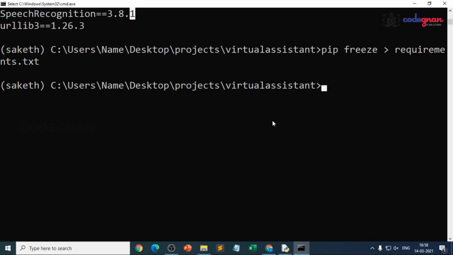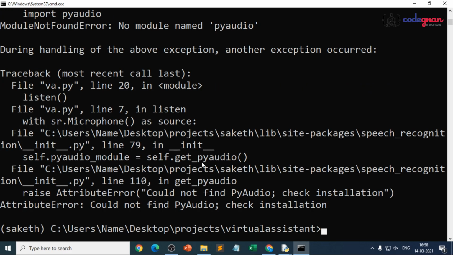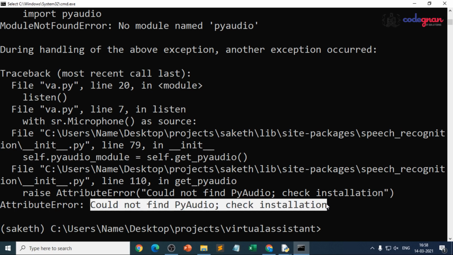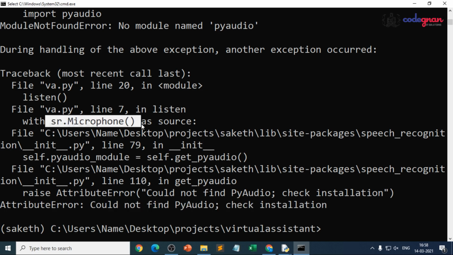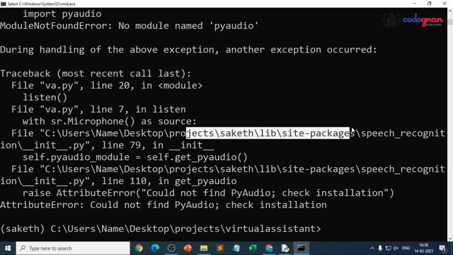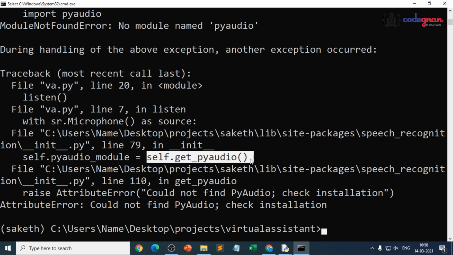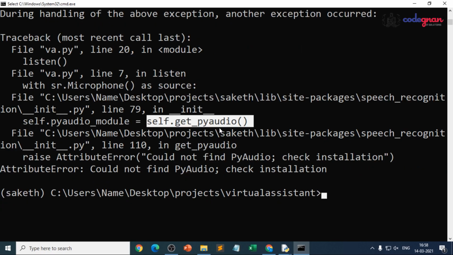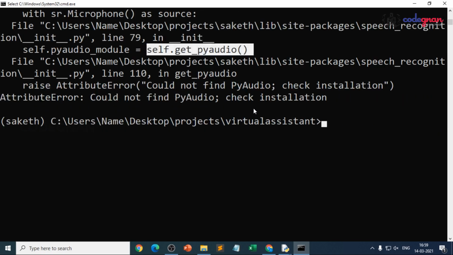I'll go to my command prompt. What is my file name? It is VA. There you go. I'll hit enter. See, clearly it tells you it could not find PyAudio. That is the thing which should be installed because it is taking from the microphone as a source. It is executing the speech recognition particular file. It is expecting PyAudio. We cannot do it like pip install PyAudio, right? Because there should be some supporting wheel files to be installed.